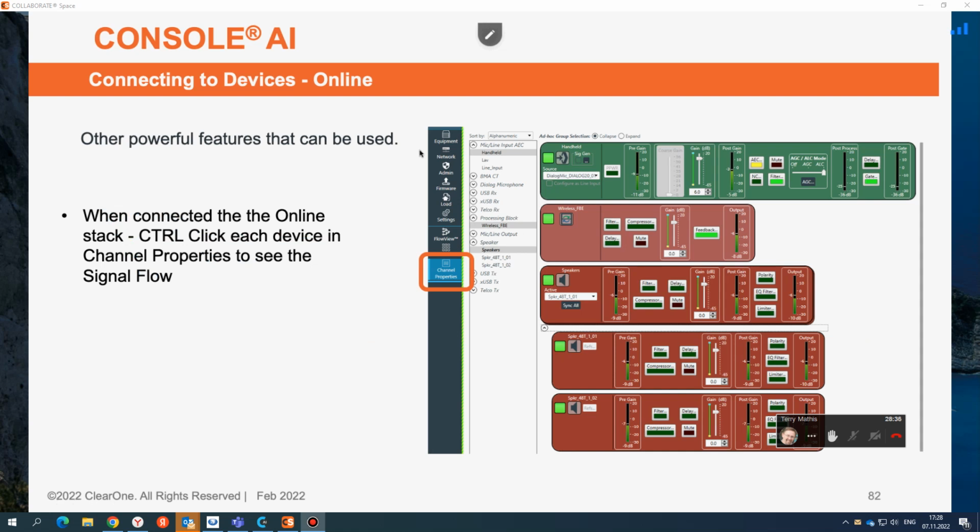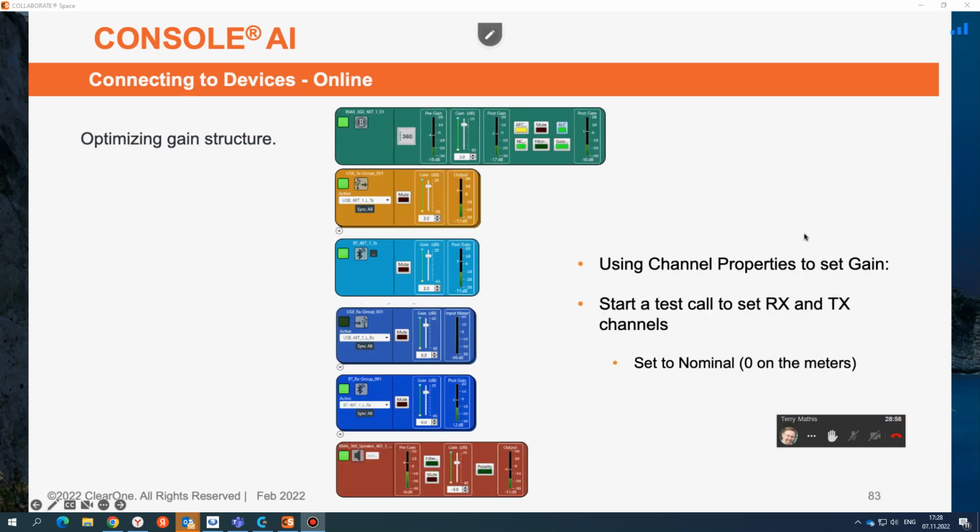The last part of this, too, is when you get loaded, you can now change your levels. If you want to do a test call, you can go to channel properties and control click things. If you control click, control click, control click, you'll see a complete signal flow of everything so you can see how everything looks. And this is where you may want to adjust your levels. I do a test call. You want to optimize your gain structure from your microphones to the USB transmit channels, and also from your receive channels going to the speakers. Check all that out. Make sure that all the levels look good, a nominal level of 0 on the meters.